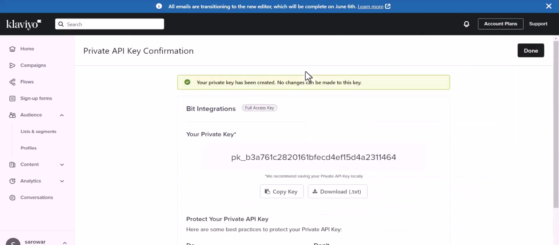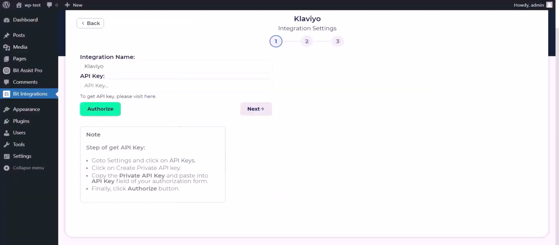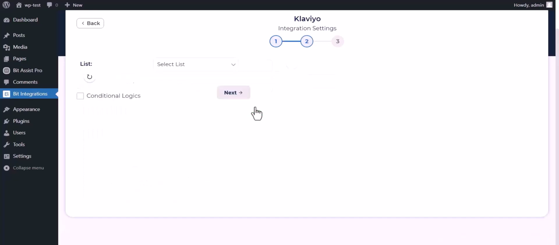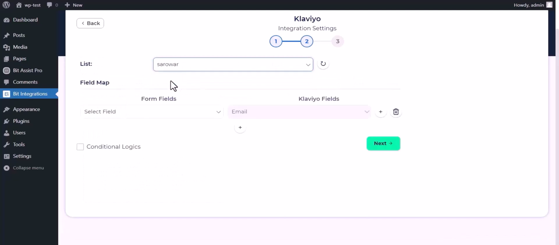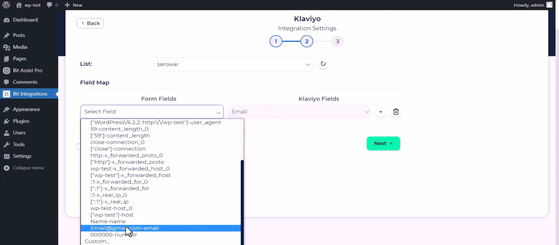Create. Copy the private key, and paste it here. Authorize it. Authorization is successfully done. Now click on Next. Select a list. Map the respective fields.